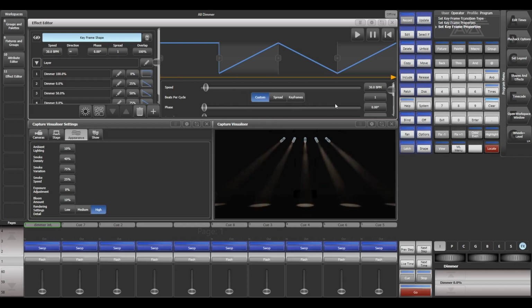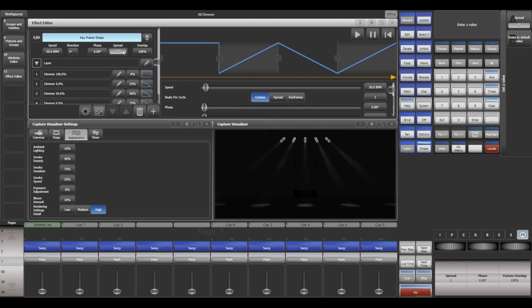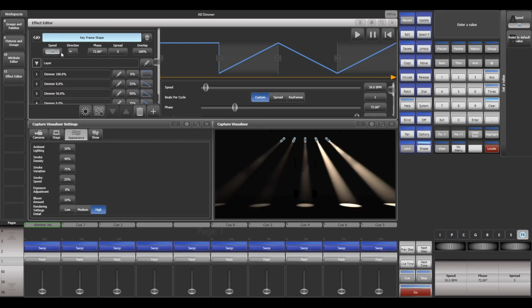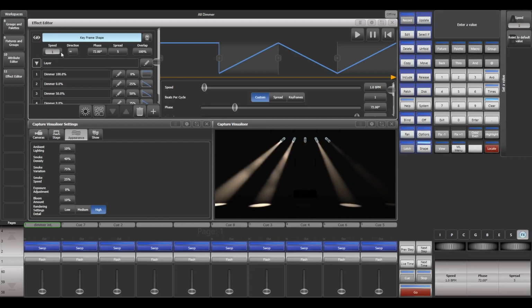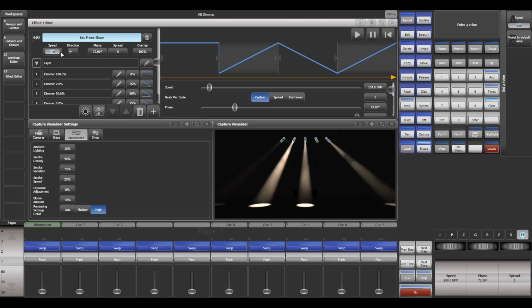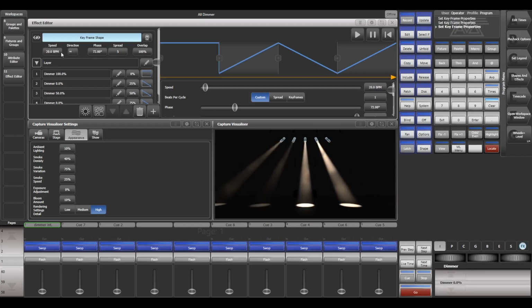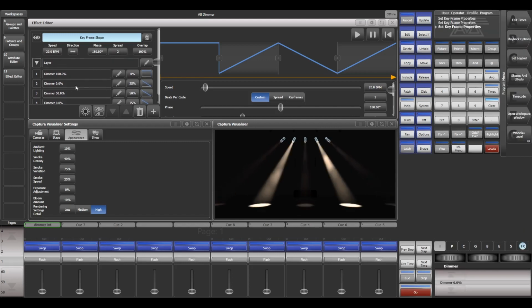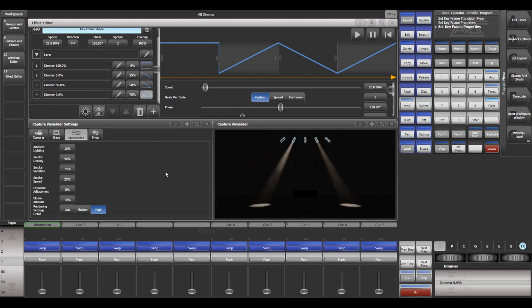You can set the spread up here. You can set the spread to 5 if you wanted. You can also speed it up, or slow it down even more. Change the direction. You can set multiple to snap as well if you want.